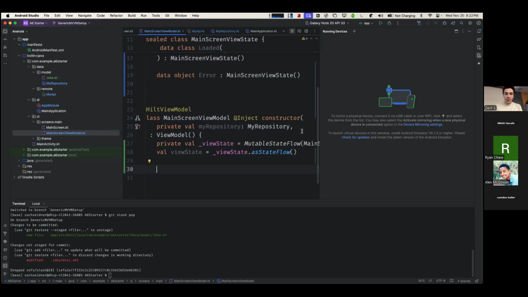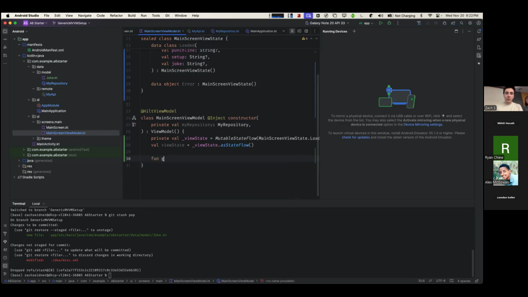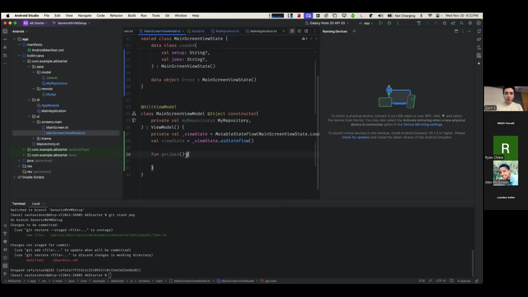And then what we want to do from here is expose a function, right? Because our view is going to want to get jokes. So we can expose the get joke function. This get joke function is going to call a long running operation, and because of that, we want to use a coroutine scope. In view models, the coroutine scope we use is called view model scope. So we're going to add view model scope here, and then add in the call that we want. So joke is equal to my repository dot get joke.